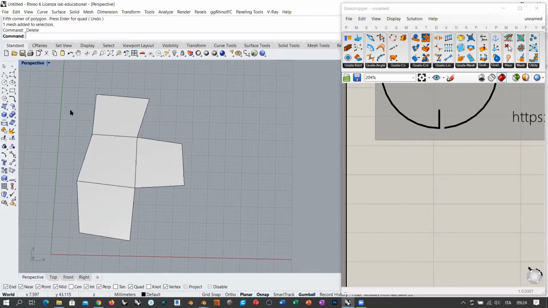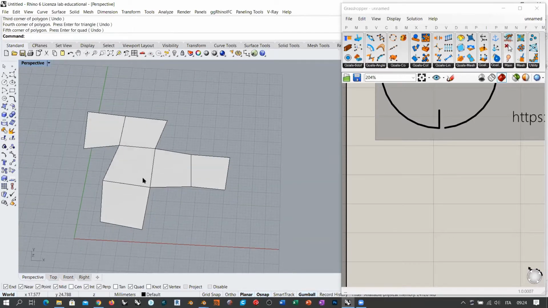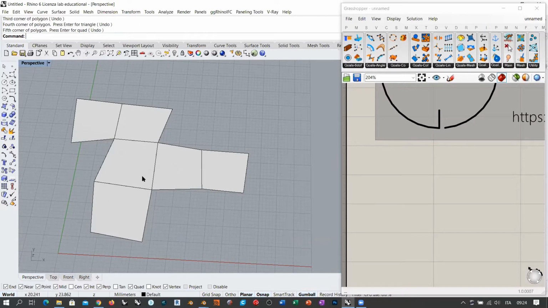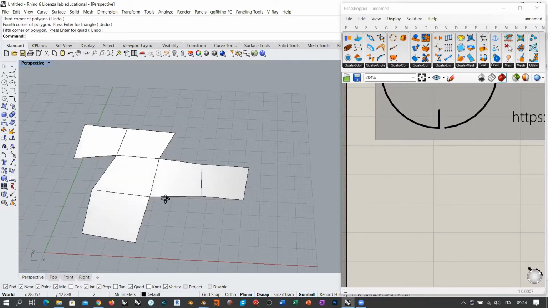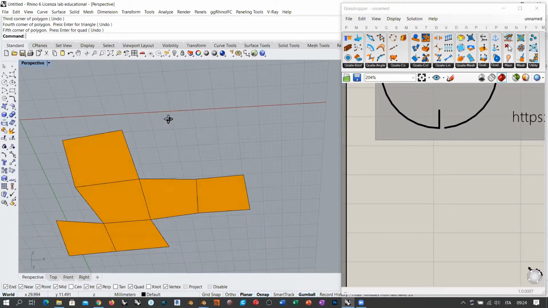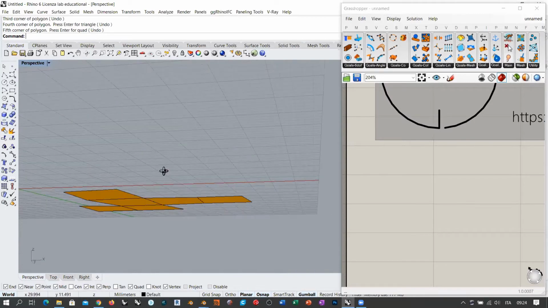So what I'm going to do, I'm going to add another face here eventually, and another face here. Okay, so that's it. Don't make it too complex. The important thing is that all these polygons must have their back faces pointing downwards. Okay, so like this.